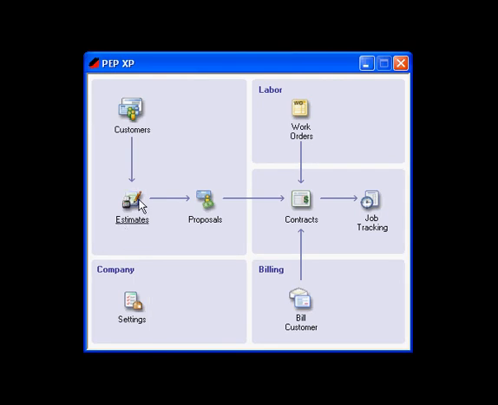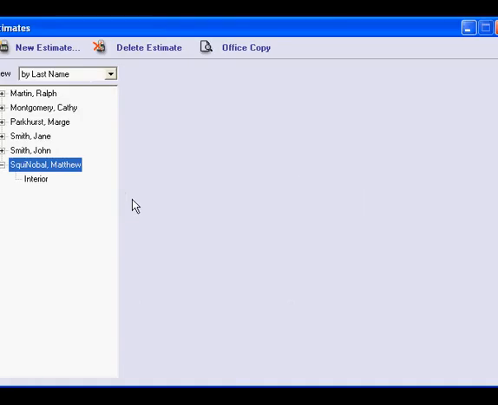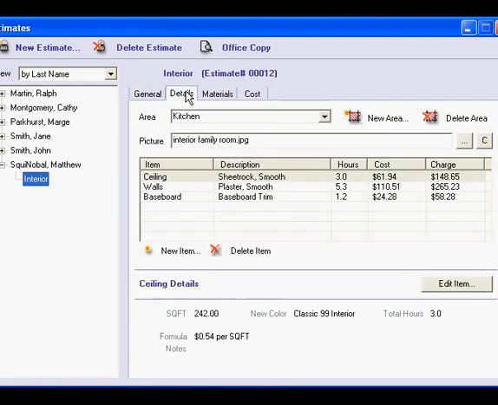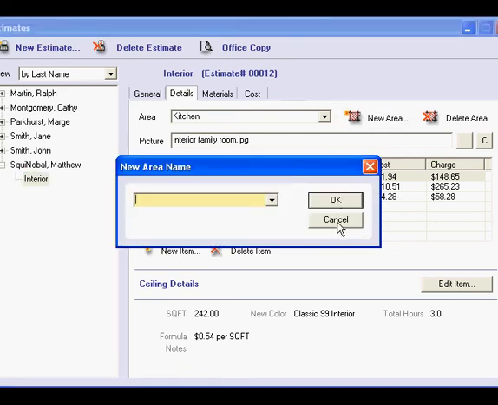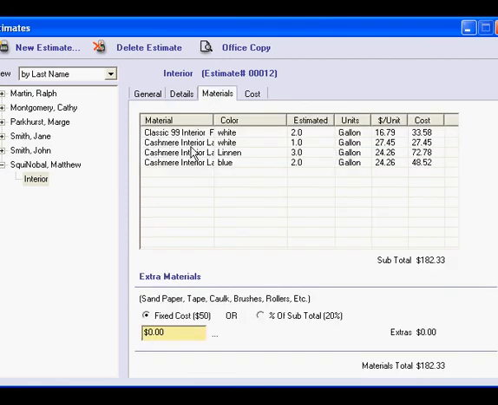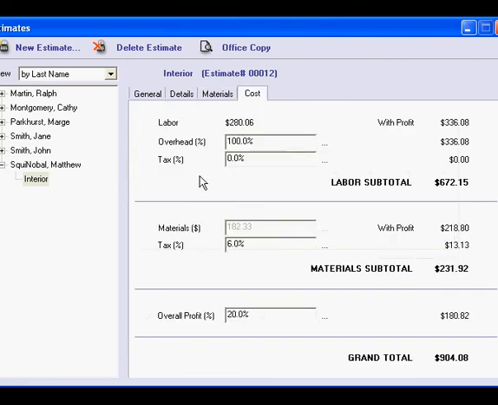Once you set up your estimate, and we've done this on another tape so you can go in and look at how an estimate is put together, you would have different areas possibly in an estimate. It doesn't just have to be one area, it could be multiple areas. And once you have that, you could go in and see how that estimate was put together by looking at material and the cost of the estimate.